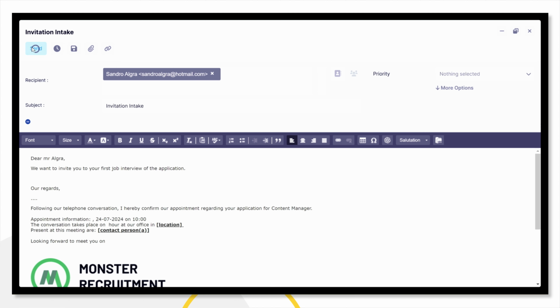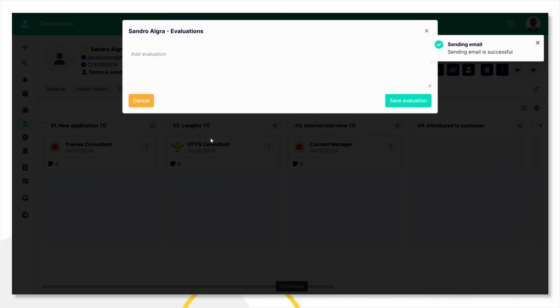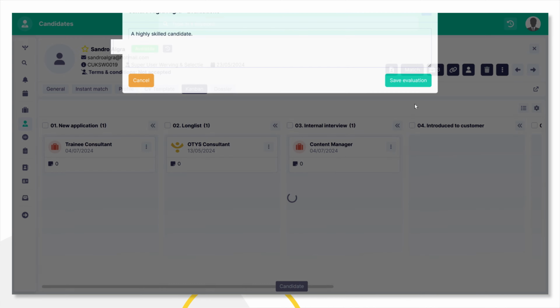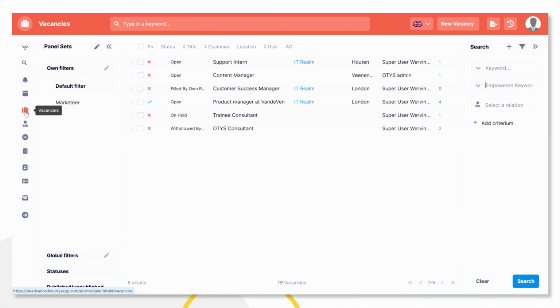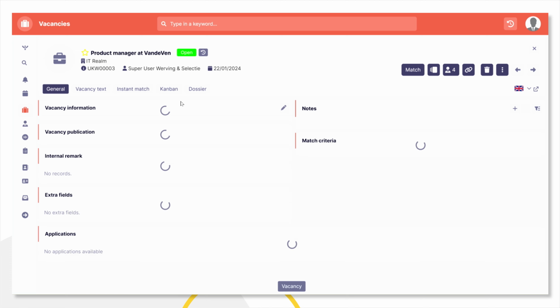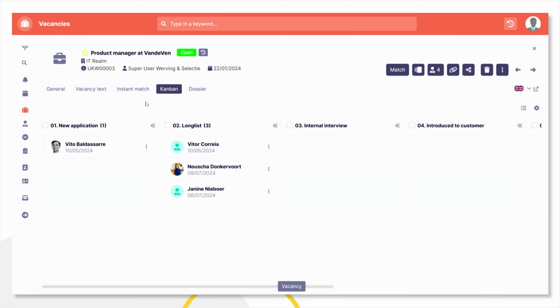And I can send it. That's basically how the Kanban board works. But now we're just limited to the procedures of one candidate. I can do the same thing in a vacancy detail. Just open one vacancy in a vacancy module, click on Kanban, and you will see the candidates in different application stages.